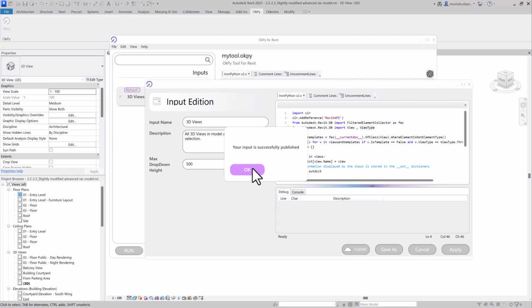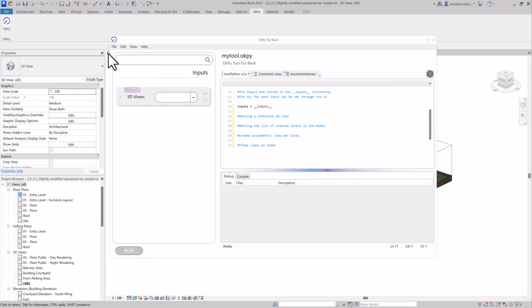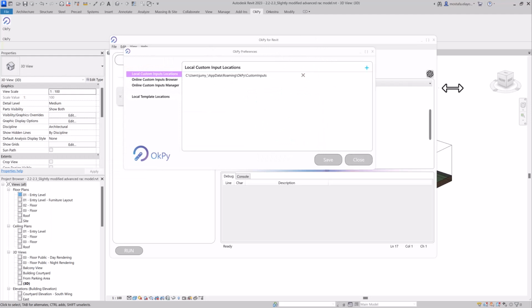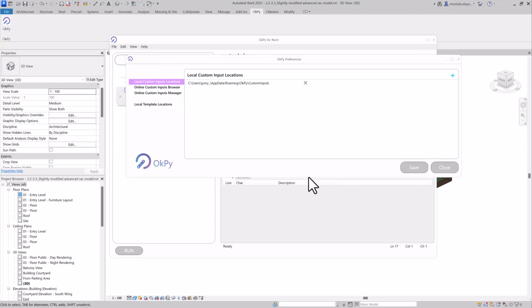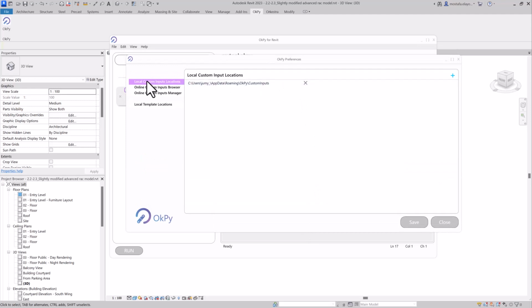And yeah, we could also take a little look at the place where those cloud inputs get shared and displayed. So in order to access that, you'll need to go to the File menu, then Preferences, and in there we will have access to the local custom input locations. So that's where locally saving the inputs will store the inputs. You can add other locations if you wish, but by default this will be the one. You can add through this button.